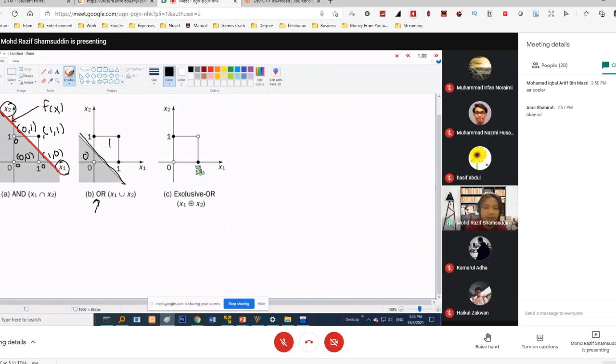Okay. However, for exclusive OR, I cannot do that. I cannot create a linear function here, right? So even if I take this line, if I draw it like this, I cannot separate the two groups of zeros and ones. Boleh. Okay. In any way, I cannot separate the two groups. Right, so how should we go about with this, right?